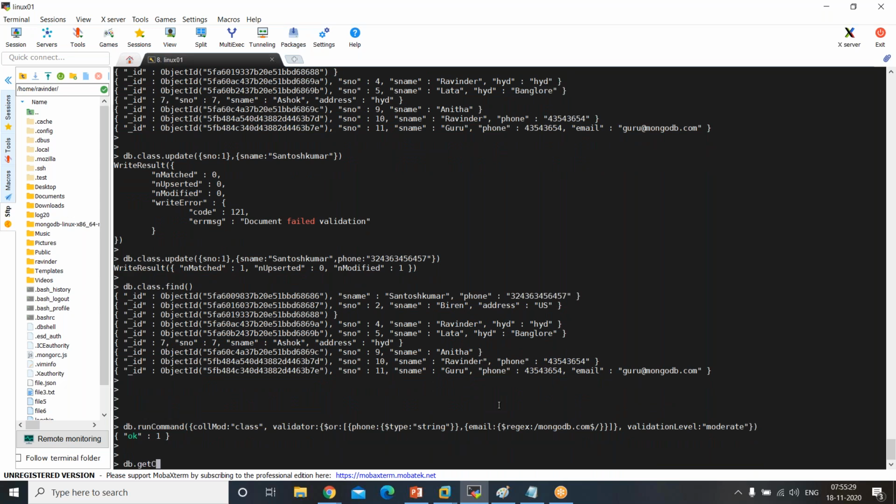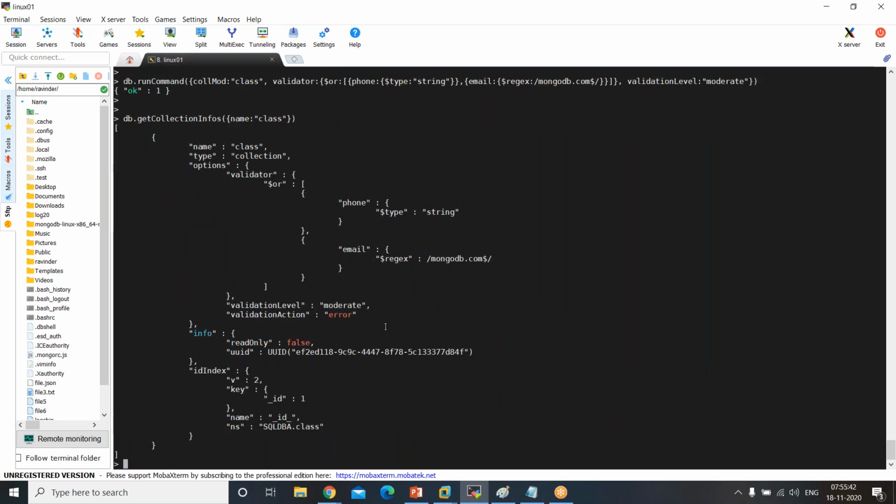db.getCollectionInfos and name collection. Now the validation level will be changed. Name. Okay. See, moderate. It turned into moderate.